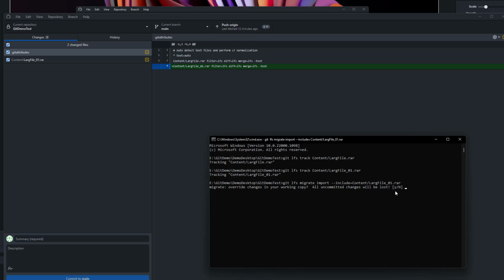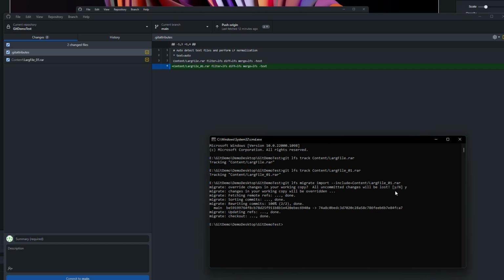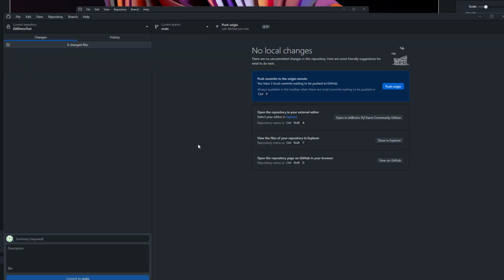Okay, so this is going to say all uncommitted changes will be lost. I'm going to say okay, hit yes. Now what's going on here is that the entire history is now keeping track of this one file as large file system, not only that one particular history. Okay, all right, now back here, let's try again.